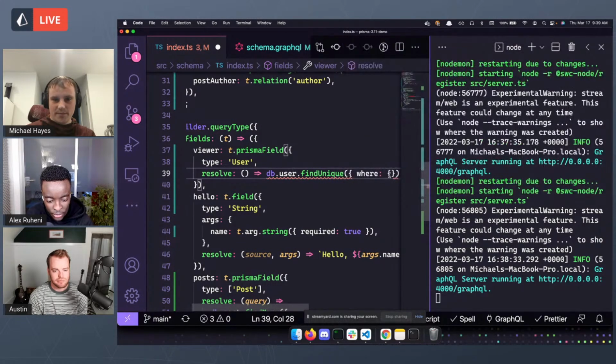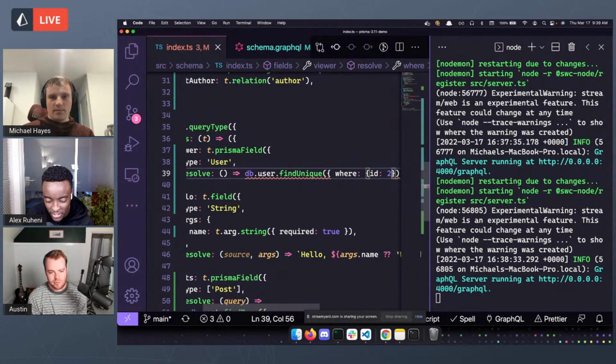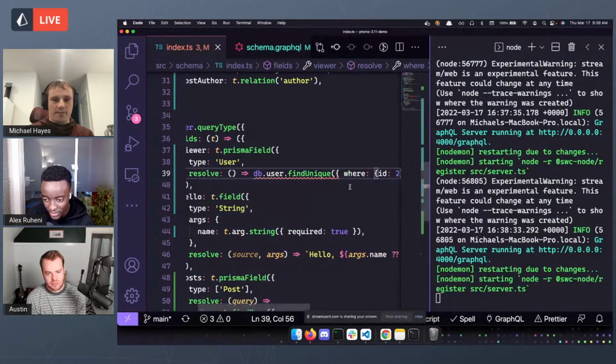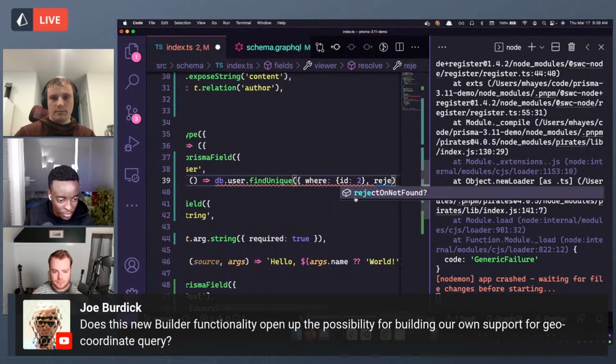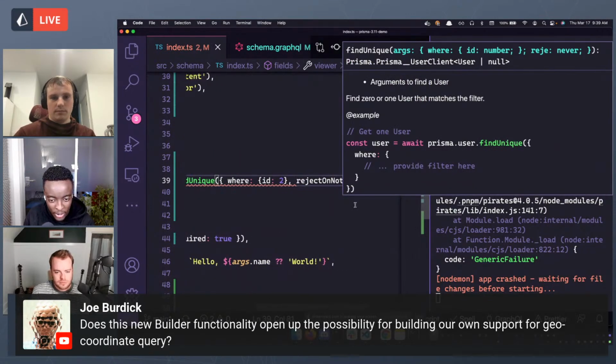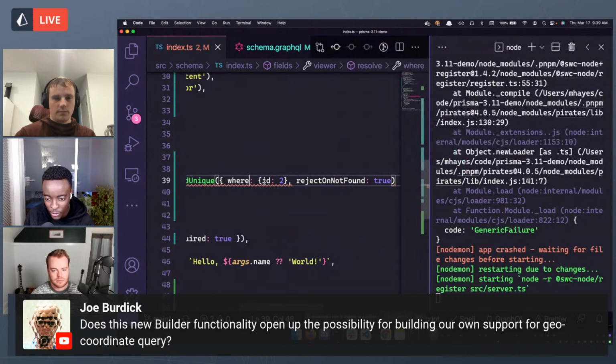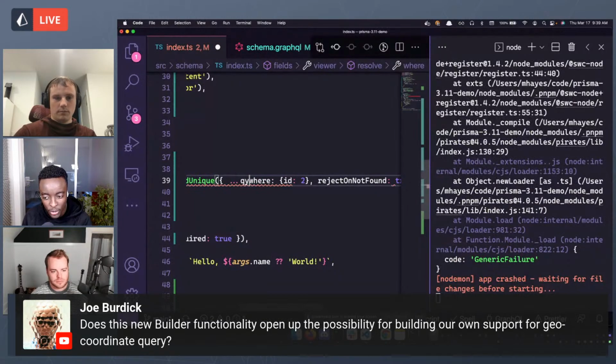So if you also have some time, we have a question in the chat. Joe is asking, does the new builder functionality open up the possibility of building our own support for geo-coordinate queries? Yeah.